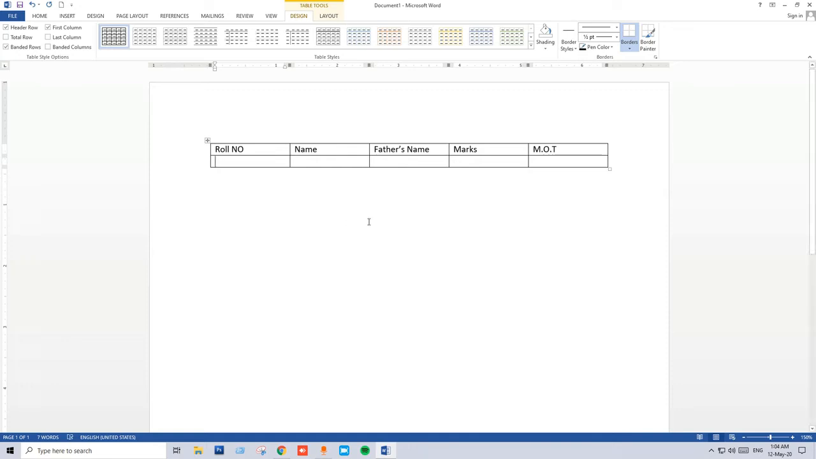Now I will add details here. For example, roll number 1, name, Abhi, father's name, Abhi senior, marks 85, let us suppose they are from 100, mode of transport, bus.